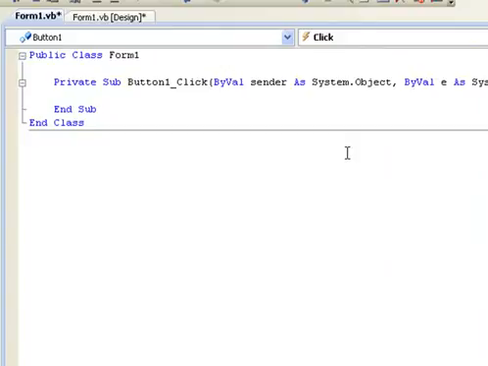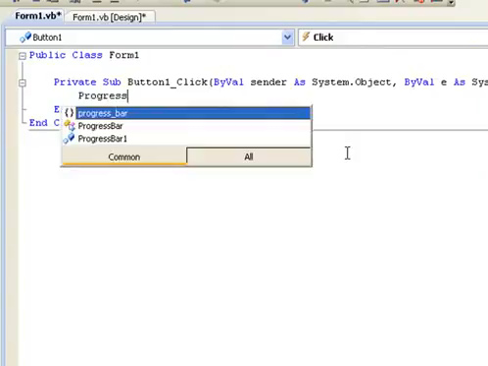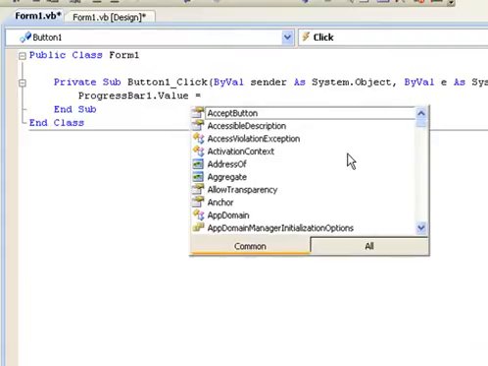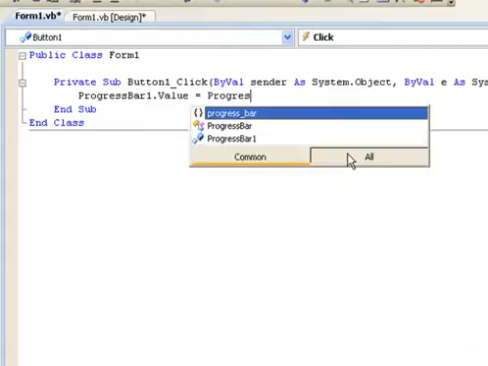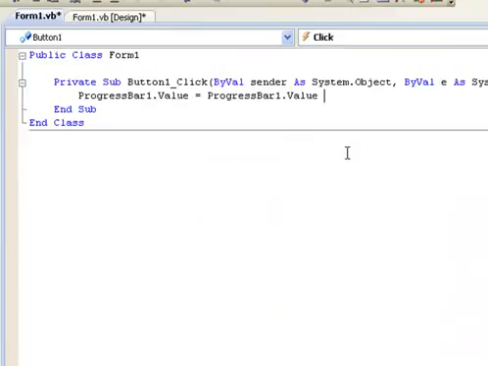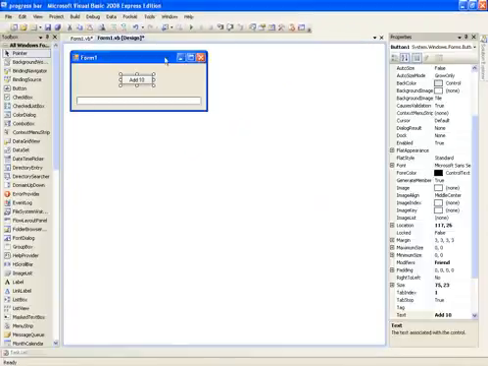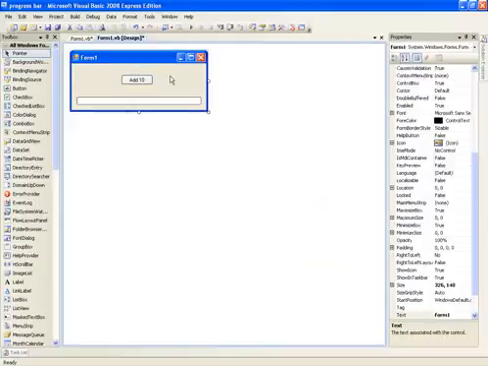Okay, so what we're going to do is say ProgressBar1.Value equals ProgressBar1.Value plus 10. Okay, so I'm going to explain this.